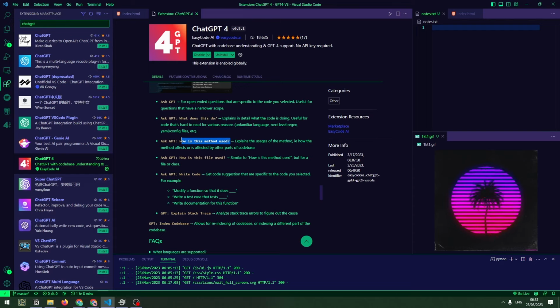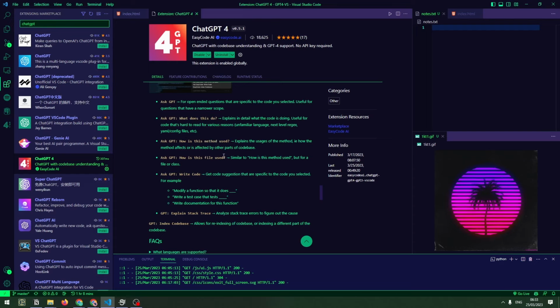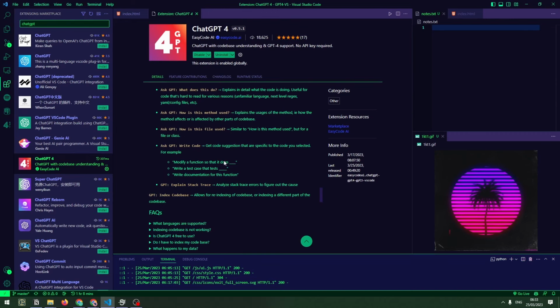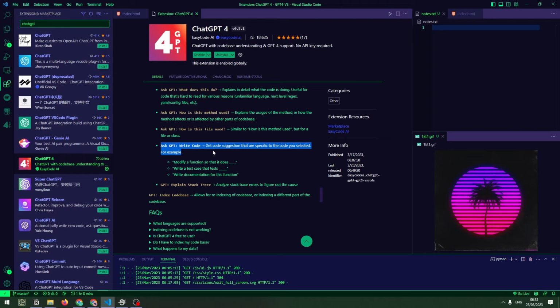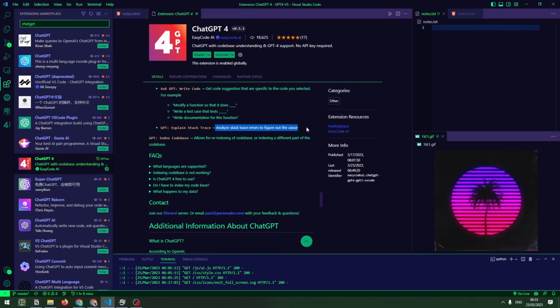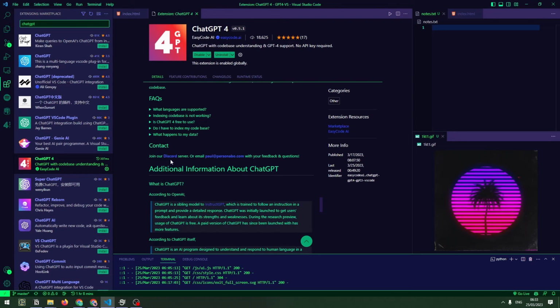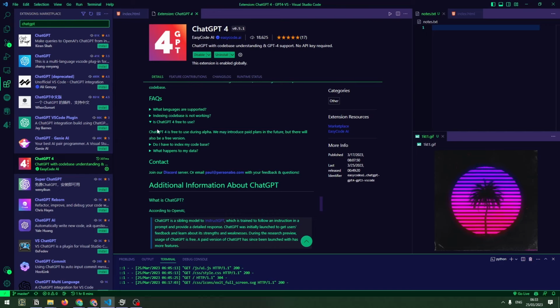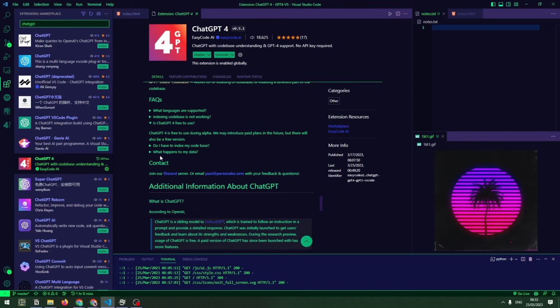So then it will explain in detail what the code is doing. How is this method used? It gives a nice description of the method. How is this entire file used? And then get code suggestions. So if you've got Copilot from GitHub already, similar to that. And then for bug hunting, analyze stack trace errors to figure out causes. All right. Is ChatGPT-4 free to use? Okay, free to use during alpha. So this might get paid later on.